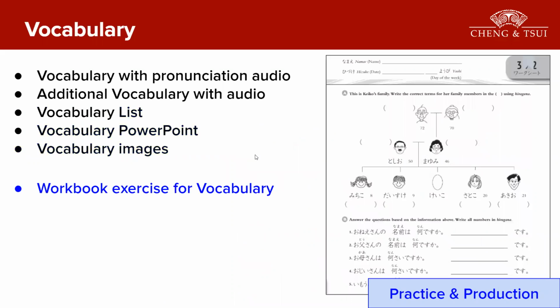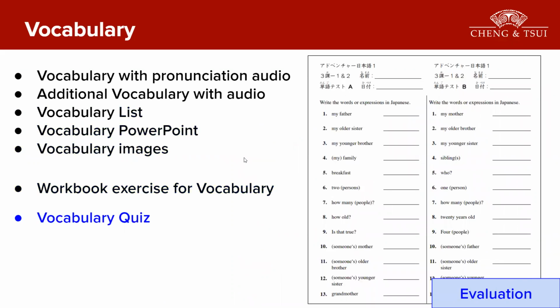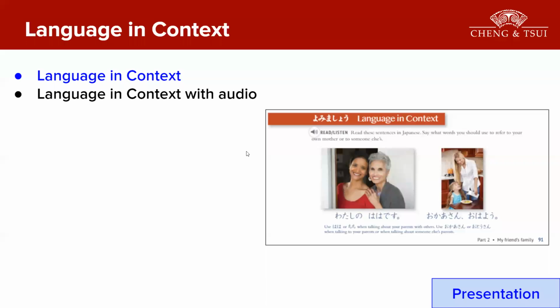Vocab practice is important, and it is primarily included in the workbook exercises. A vocab quiz is in the lessons assessment folder to offer evaluations for vocabulary. The language and context activities in the textbooks focus on helping students understand a particular function of vocabulary usage or review familiar grammar with new vocab.